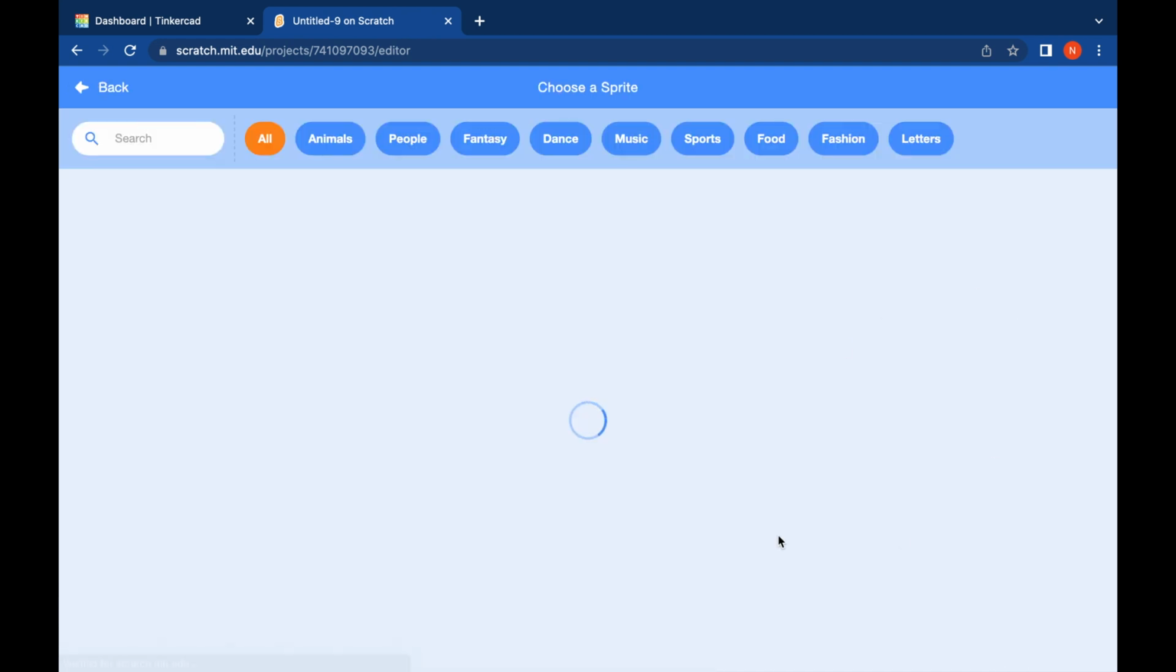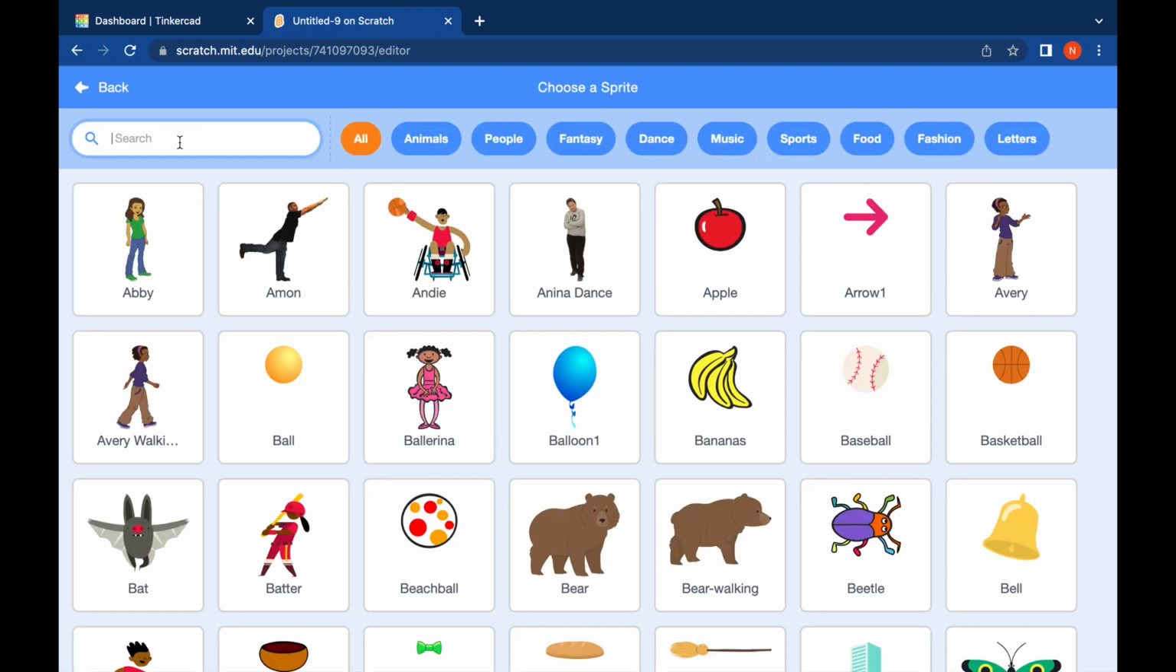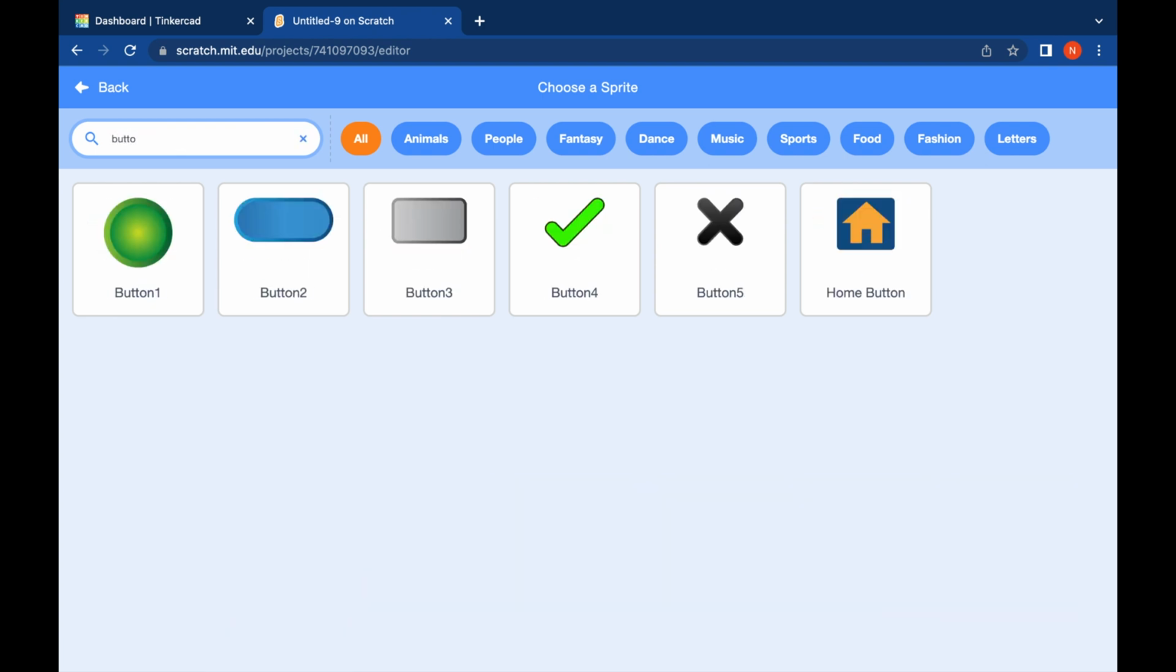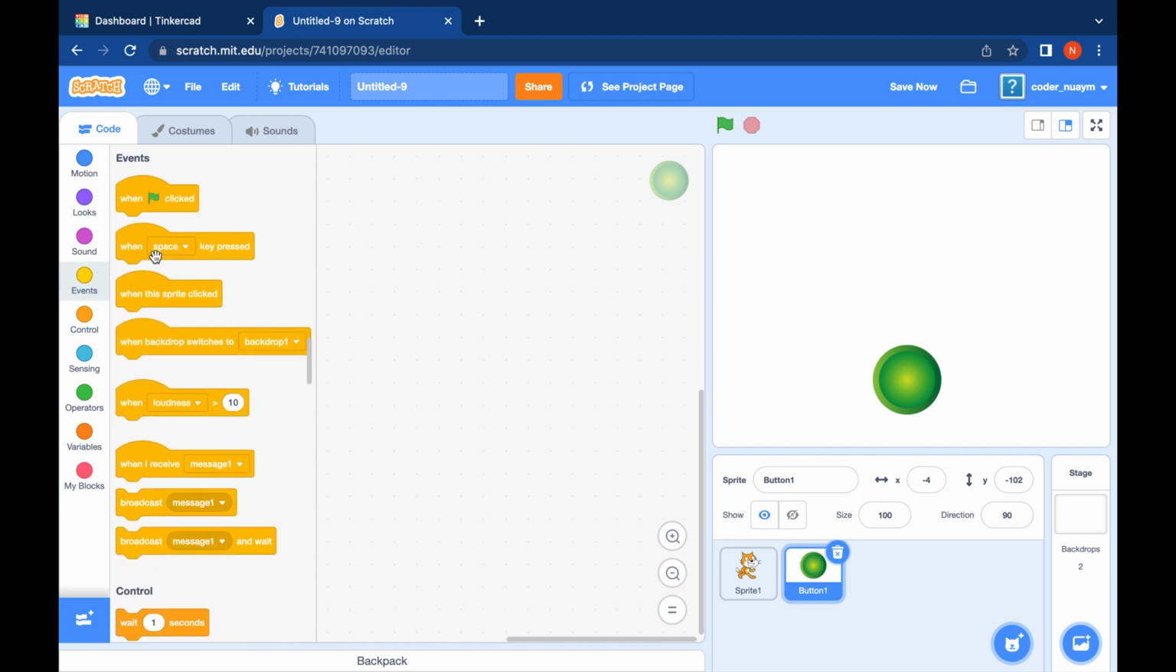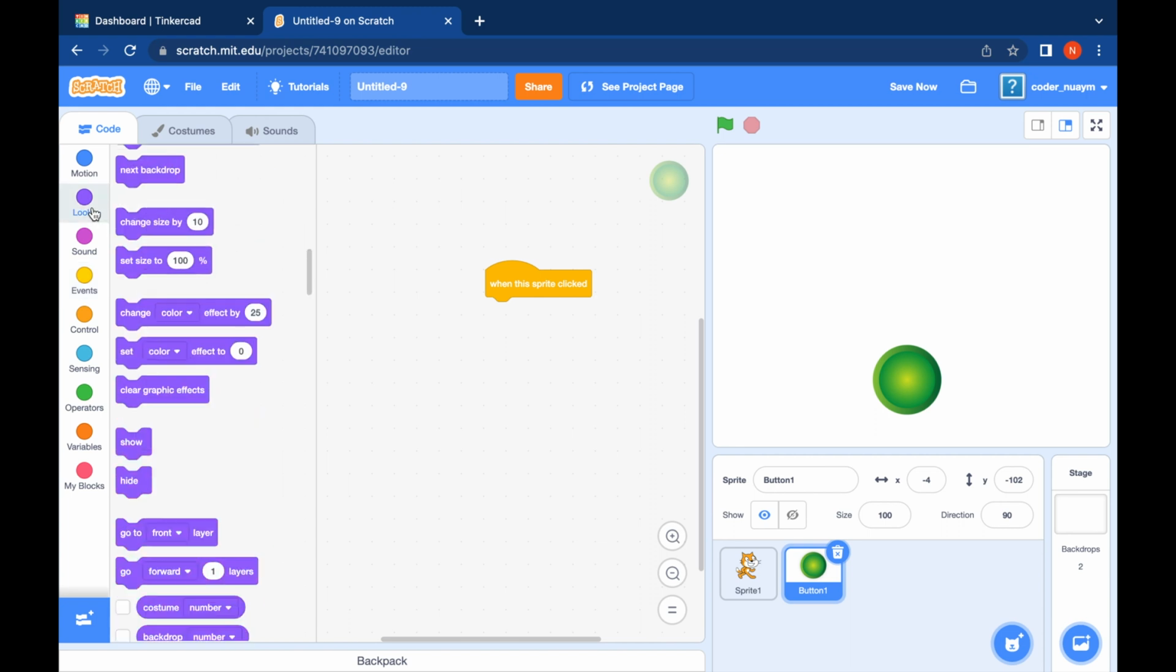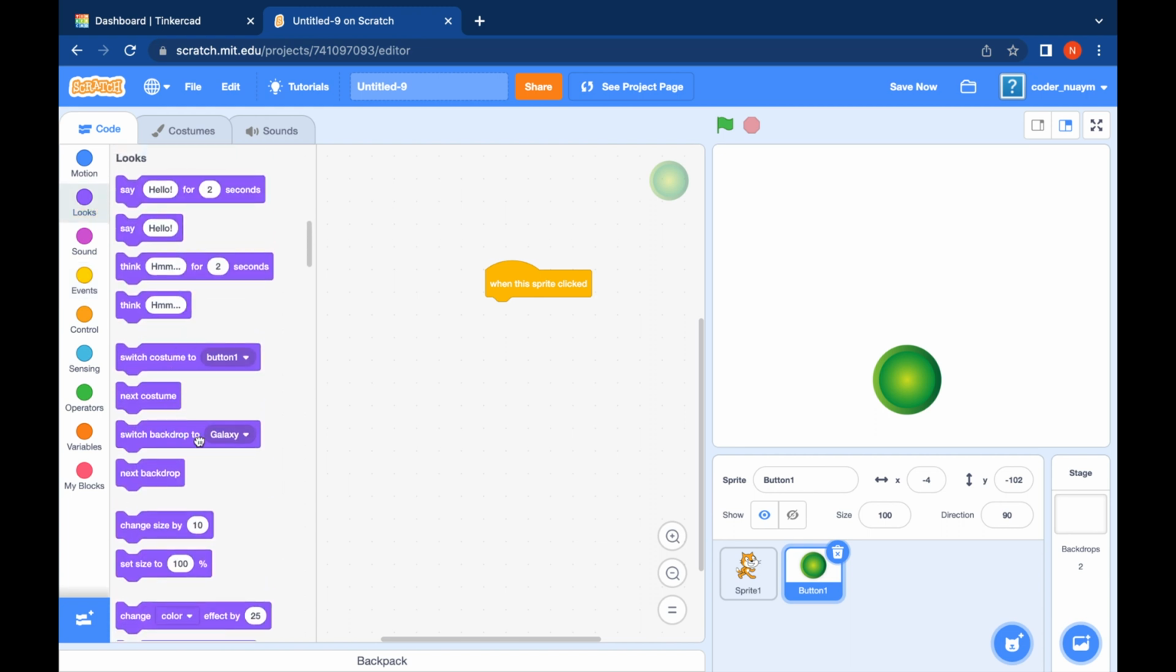We're going to need another sprite. Can you guess what this sprite is? Yeah, it's the button. If you said the button, you're correct. There's a lot of buttons to choose from. Let's start with button 1. Button 1 looks really nice. Let's use it. For button 1, what you want to do right now is we're gonna put when this sprite is clicked, switch backdrop to galaxy. Let's start.